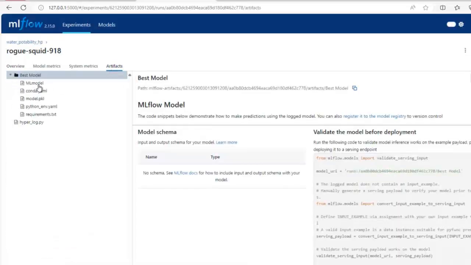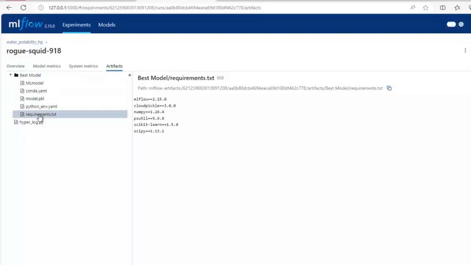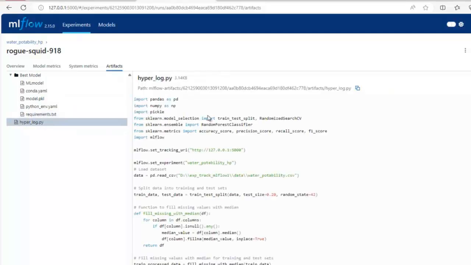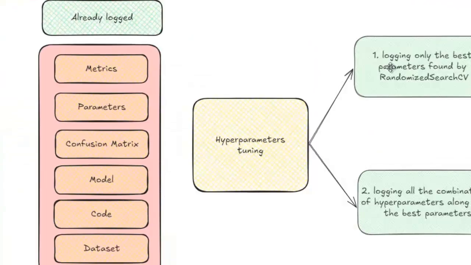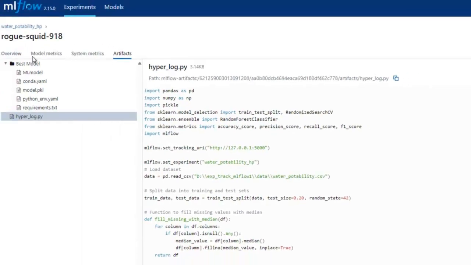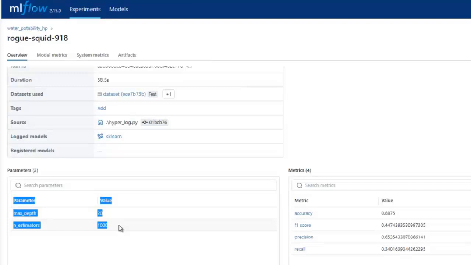And you can see also we have logged the model that you can download by clicking this particular button. Also you can see requirements.txt, and we have logged the source code as well that you can see here. So we can say that we have completed our first step, logging only the base parameters found by randomized search CV that you can see over here, parameters and corresponding metrics as per these parameters.